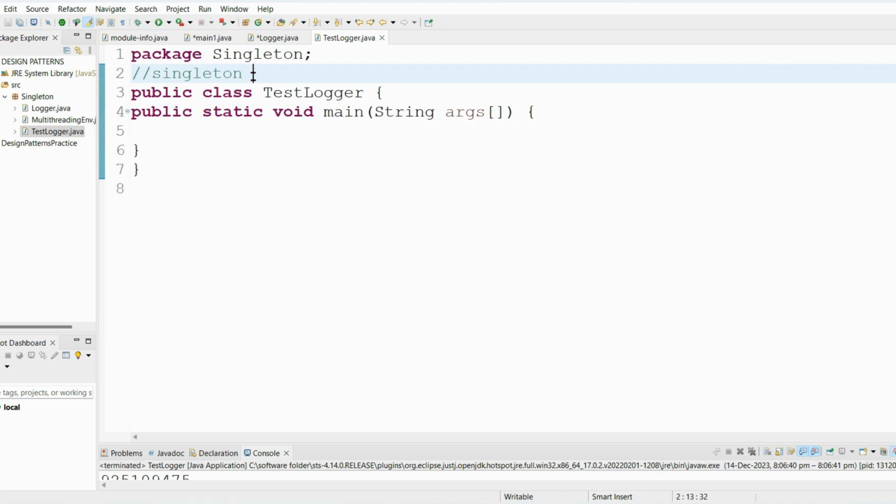In simple words, whenever the class should contain only one object, because the creation of the object is very expensive or only one object is enough, this is the problem statement. Then in that case we should use the singleton design pattern.